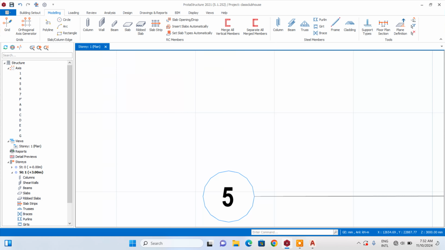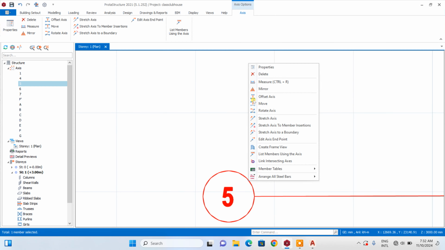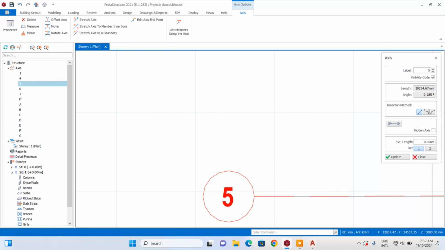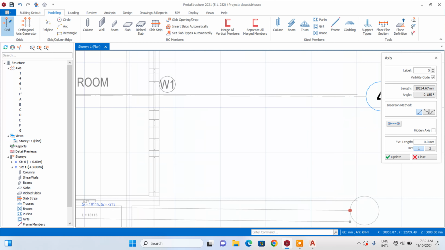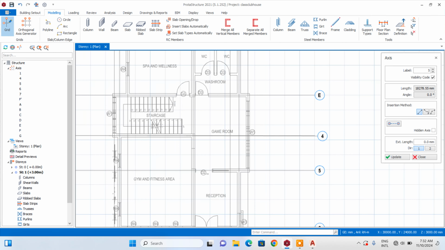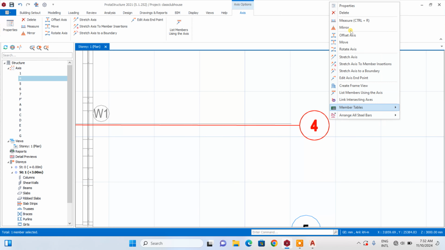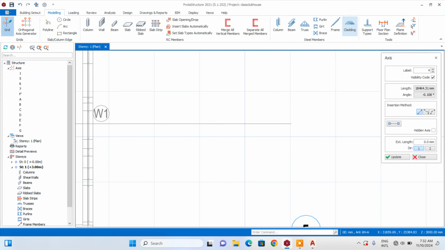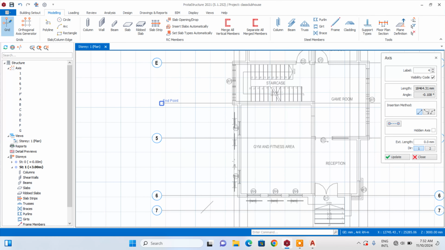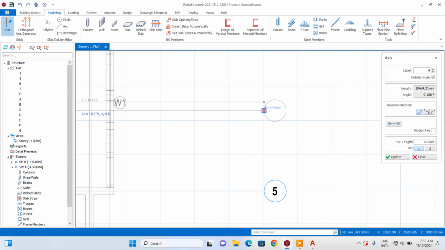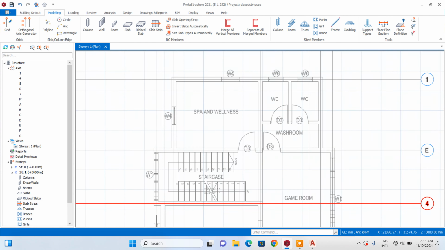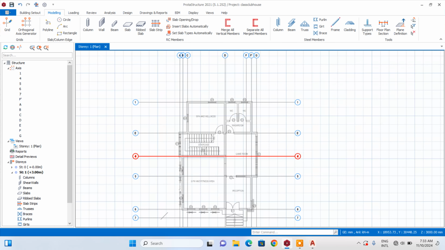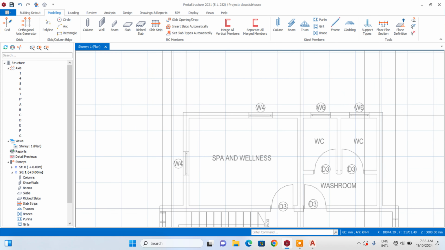Okay. I think there's a mistake on this grid line. Click on it, delete. So you want to target a point so that your grid line will be straight. And these two, we are done with this. So the next thing we are going to do now is to create our columns.